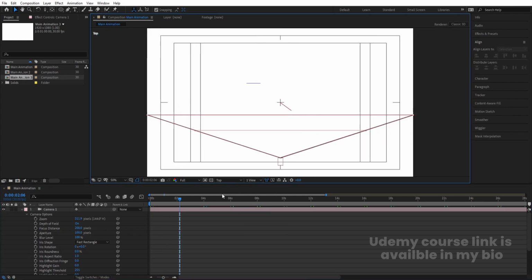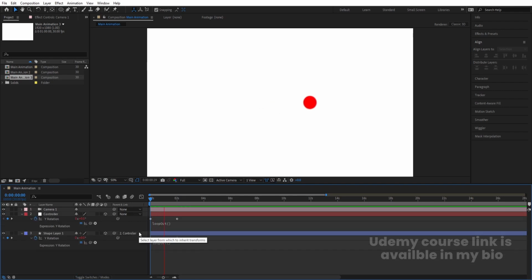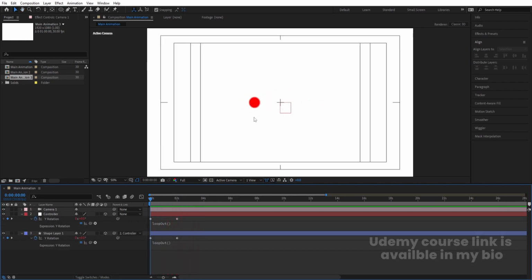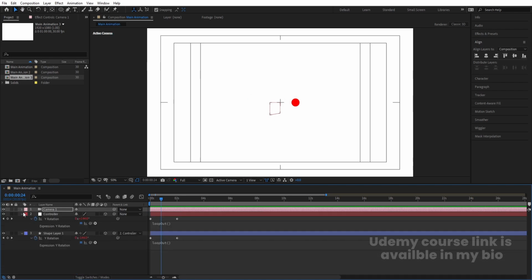Okay, let's make this one view only and choose active camera view. So if I see this animation, I'll get something like this. Okay, so this is also you can do. Otherwise, if you don't want that depth of field, that is also okay. We are getting this kind of stuff.